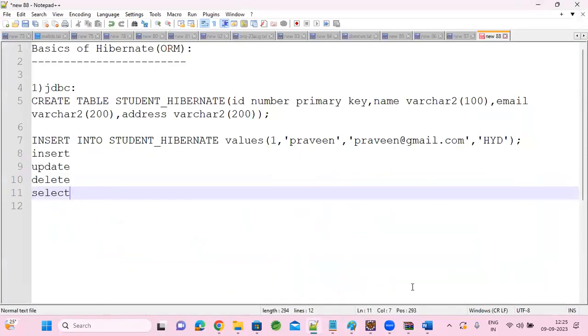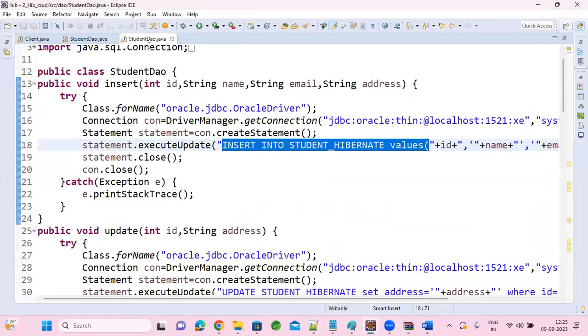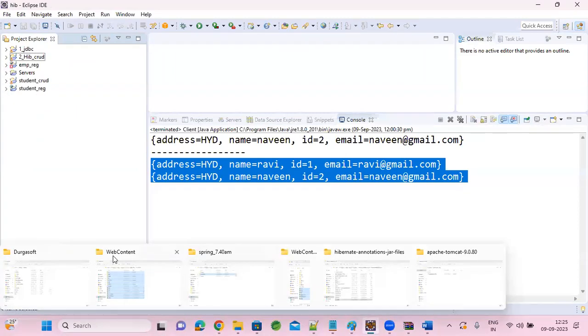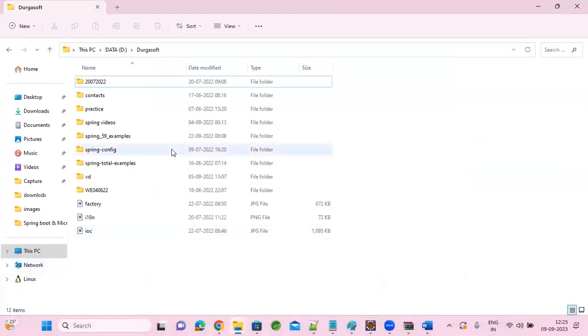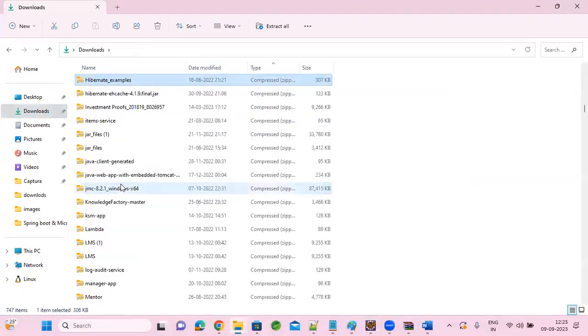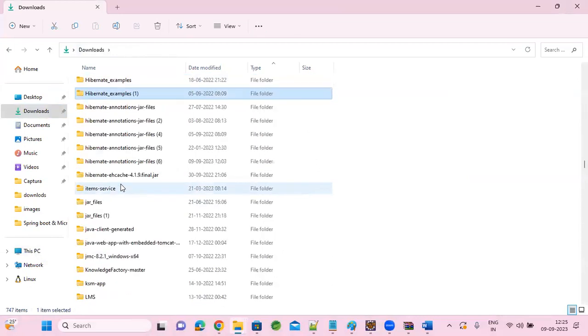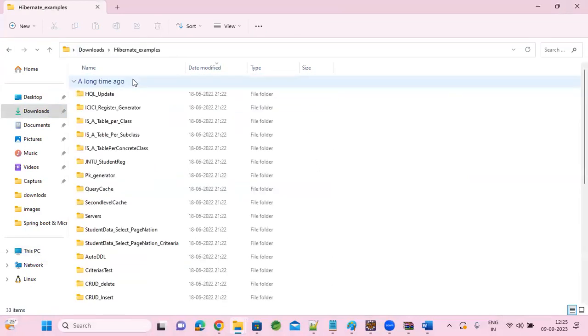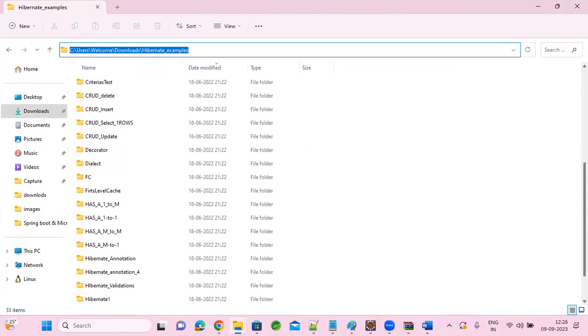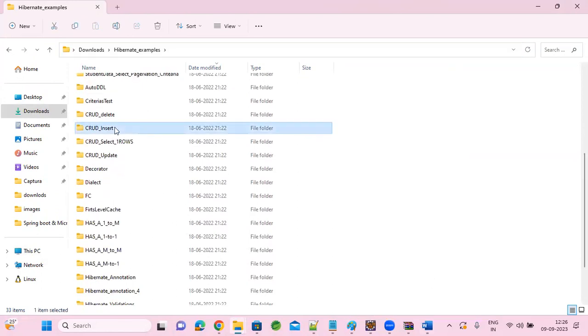Let me show you a simple example, the same CRUD example here. I would recommend you don't write code here. Let's import the examples which I already have. Just import each example and practice. Hibernate examples. I'll be using CRUD insert.